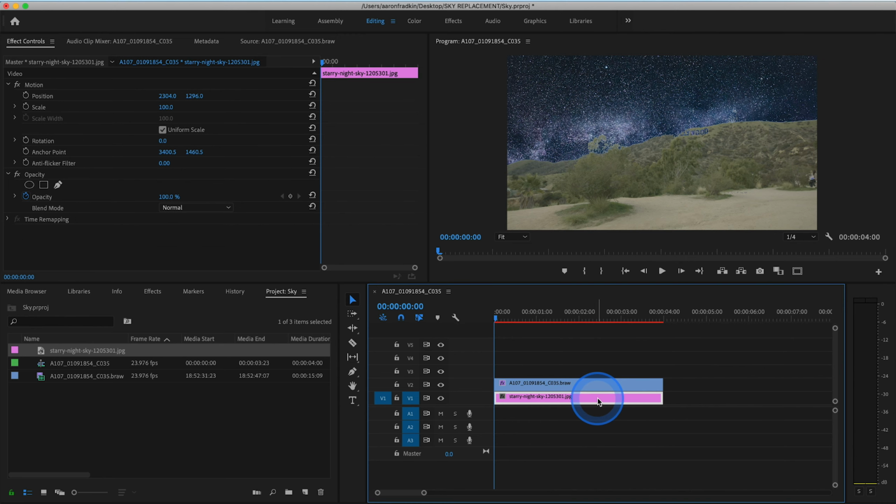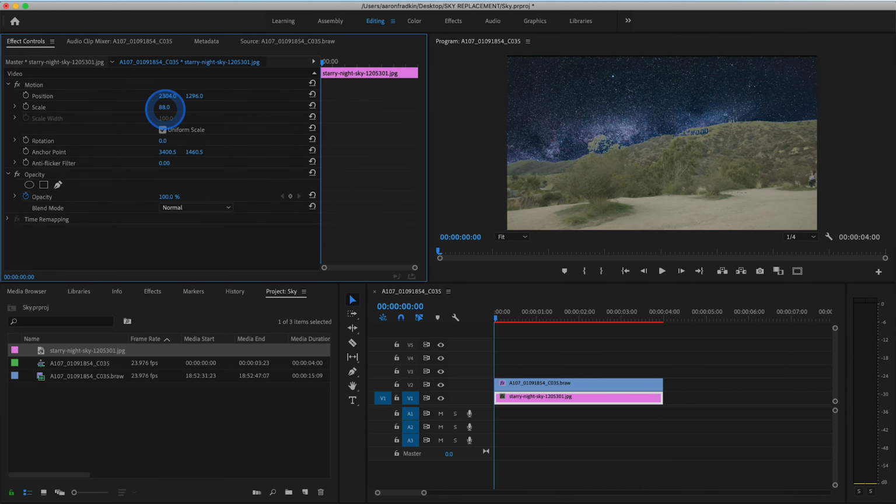And with this Starry Night image selected, we can of course move on up to Effects Controls, and under Motion where it says Scale, we can sort of adjust the size and the positioning. And as you can see, of course, the Hollywood sign is white, so that becomes transparent, but we are about to fix that right now.